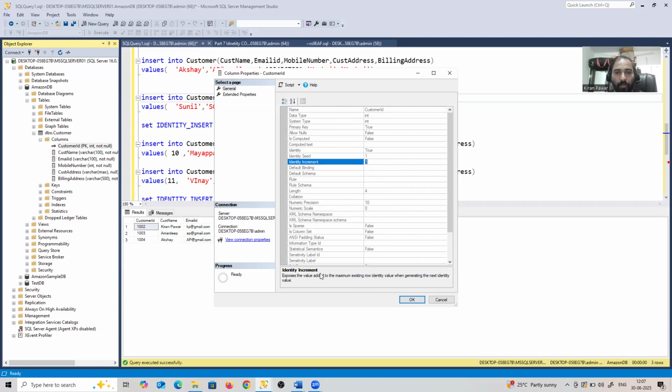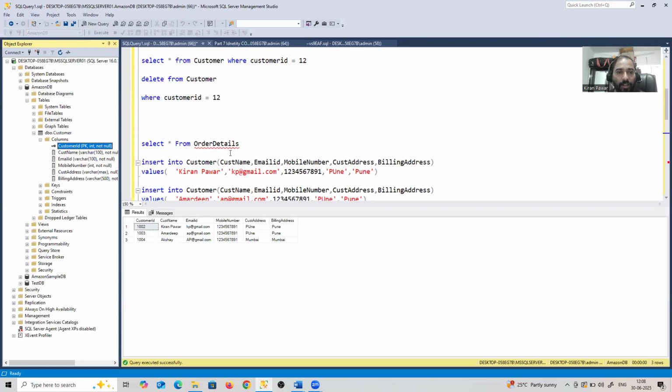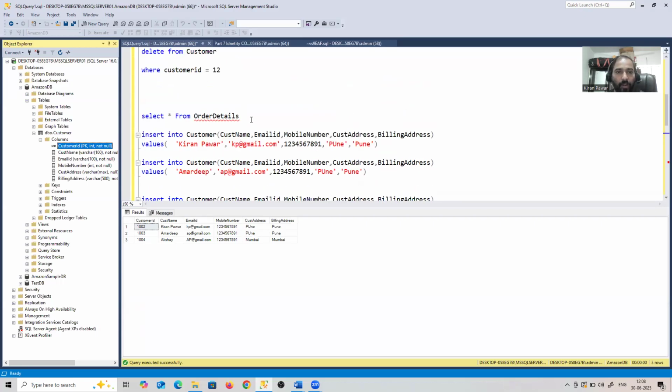But let's say I want to start this with 1, because I have deleted all this. Let's say maybe this identity was changed by me, maybe.